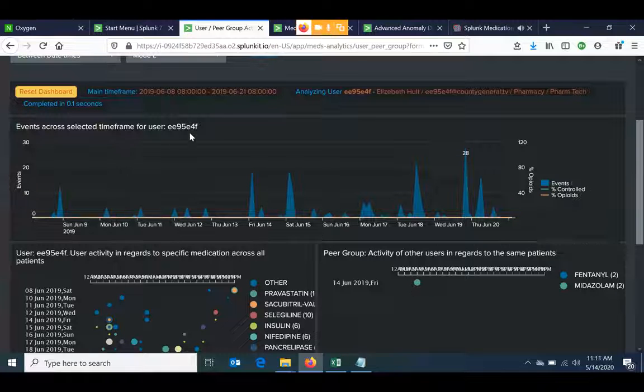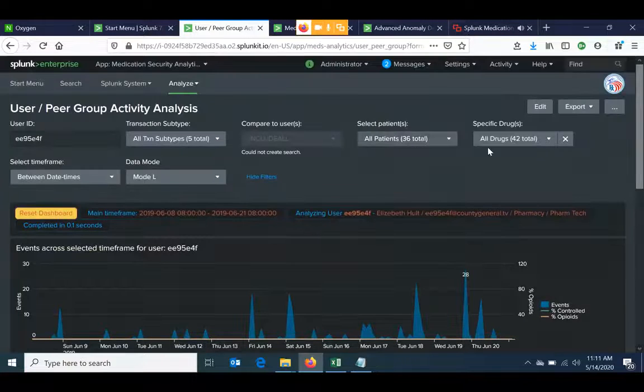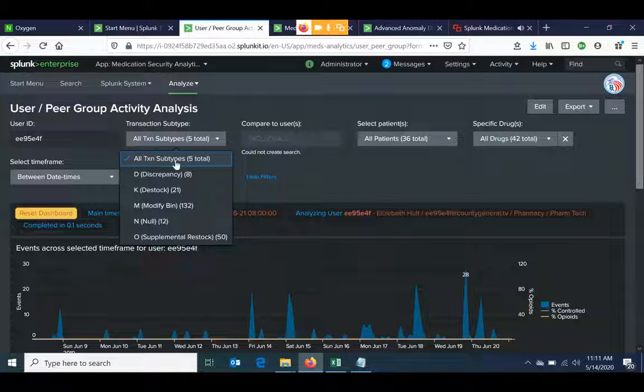This is the user time frame, this particular time frame, you can see here, and you can change the time frame even from the top. So you can select patients, 36 total. You can select user ID. Basically, I searched by user ID here. So you're calculating based on the transaction subtypes. There are multiple subtypes. Subtypes are nothing but the different statistical values within different components of medical substances used.